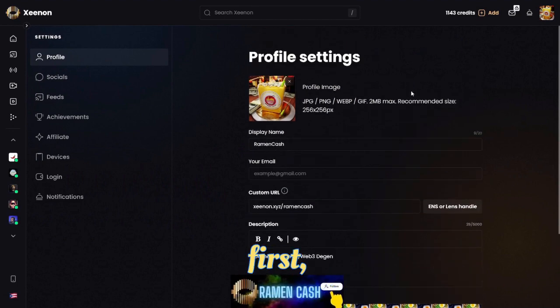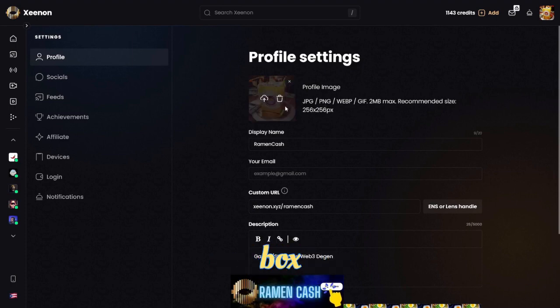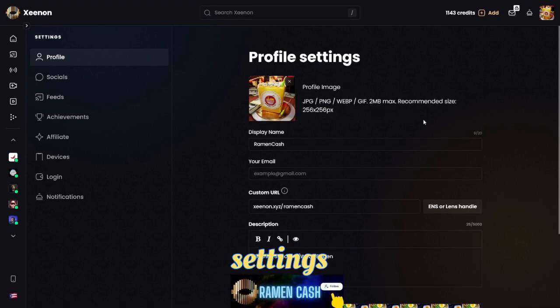So first things first, right? Branding. You got to get that image that you use everywhere else. I'm not telling people how to do it, but I think everybody knows what this ramen box looks like. So you have the ability to just go ahead and click right here where you can upload images, and you can use whatever you want for your profile image. There are some preferred settings in there. They want you to use JPEG, PNG, WebP, or GIF, 2 megabyte max, recommended size 256 by 256.